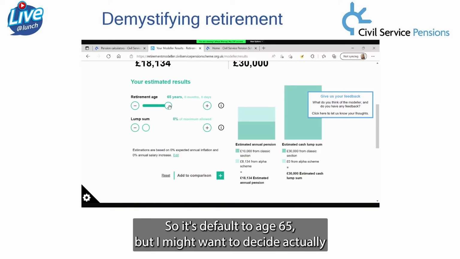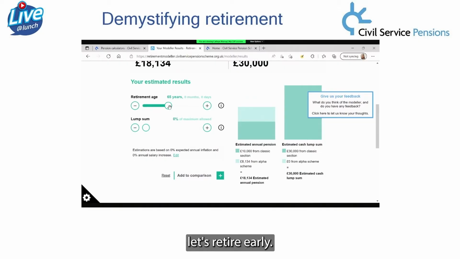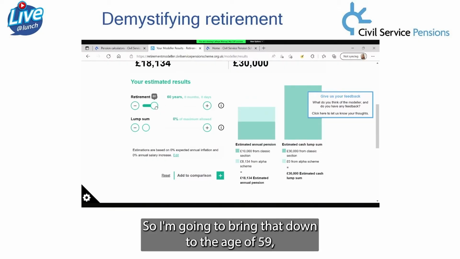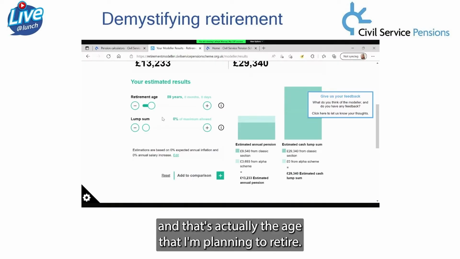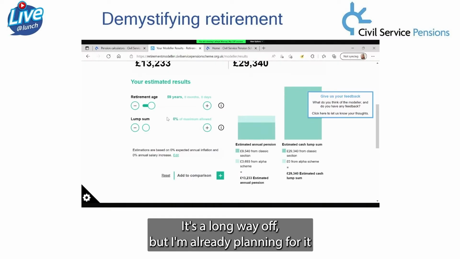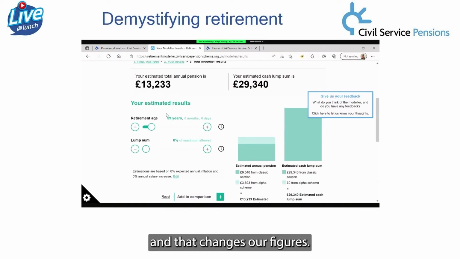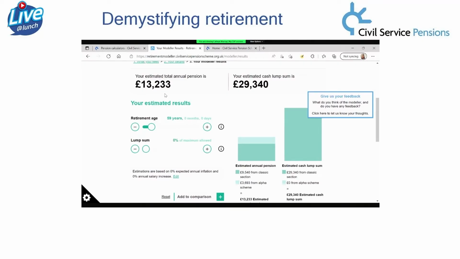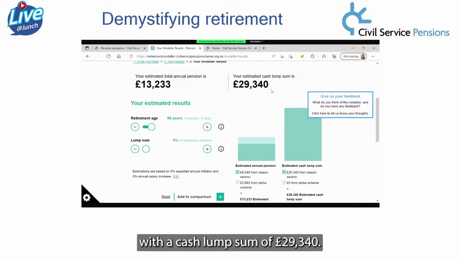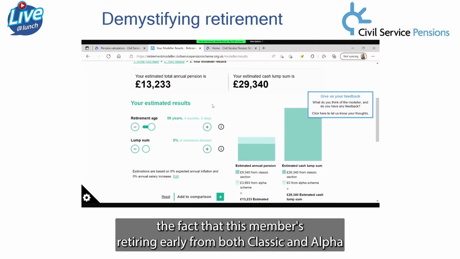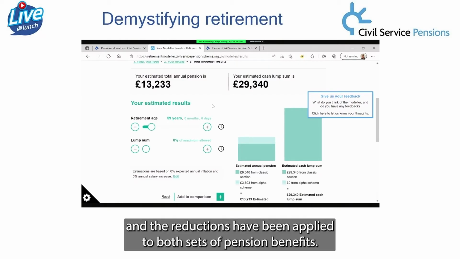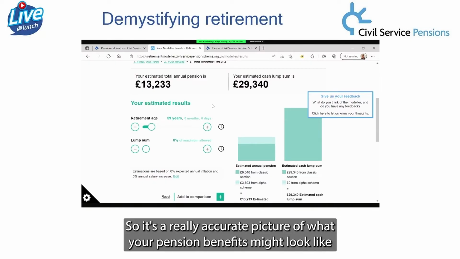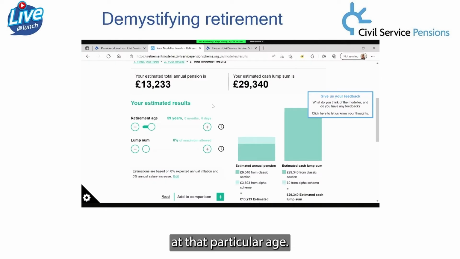So it's default to age 65, but I might want to decide, actually, let's retire early. So I'm going to bring that down to the age of 59. And that's actually the age that I'm planning to retire. It's a long way off, but I'm already planning for it. And that changes our figures. So that then gives us a pension of 13,233 with a cash lump sum of 29,340. So that takes into account the fact that this member is retiring early from both Classic and Alpha, and the reductions have been applied to both sets of pension benefits. So it's a really accurate picture of what your pension benefits might look like at that particular age.